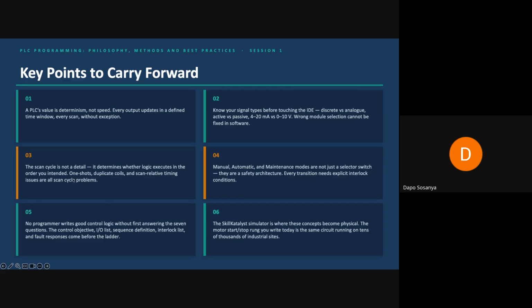The scan cycle is not a detail. It determines whether logic executes in the order you intended. One shot, duplicate coils, and scan-relative timing issues are all scan cycle problems. Manual, automatic, and maintenance modes are not just a selector switch. They are a safety architecture. Every transition needs explicit interlock conditions.